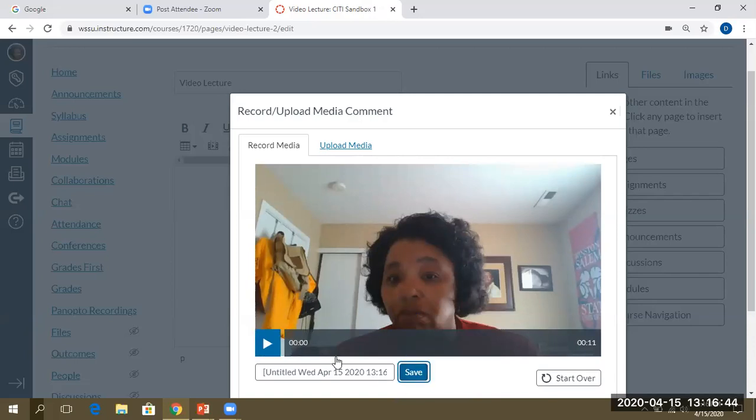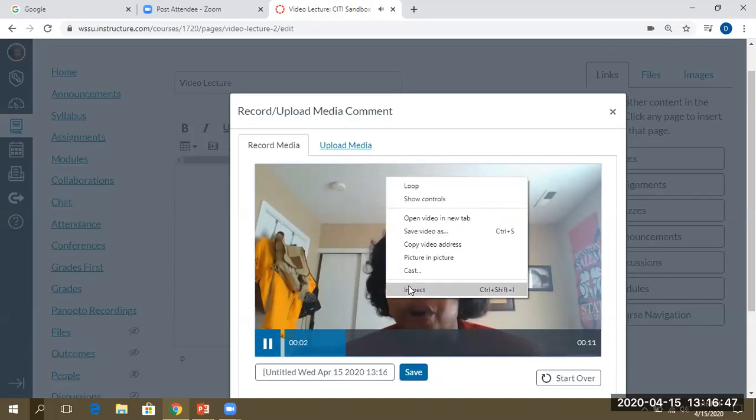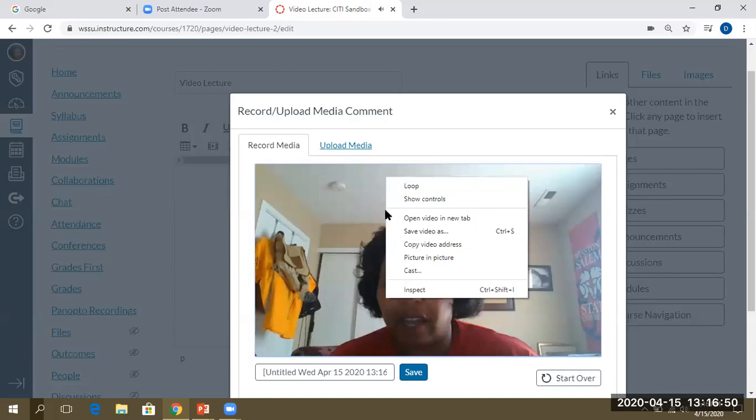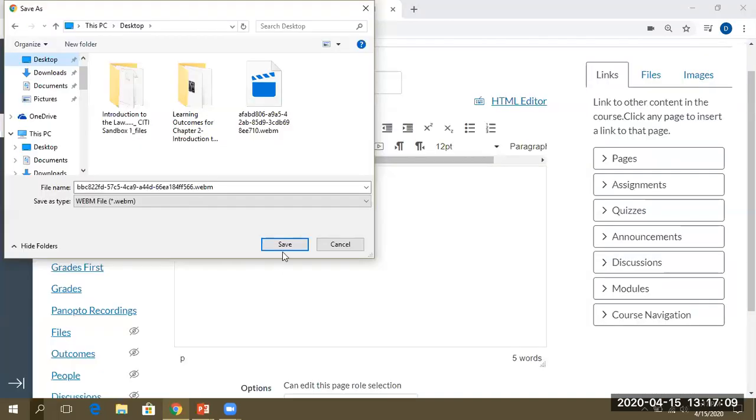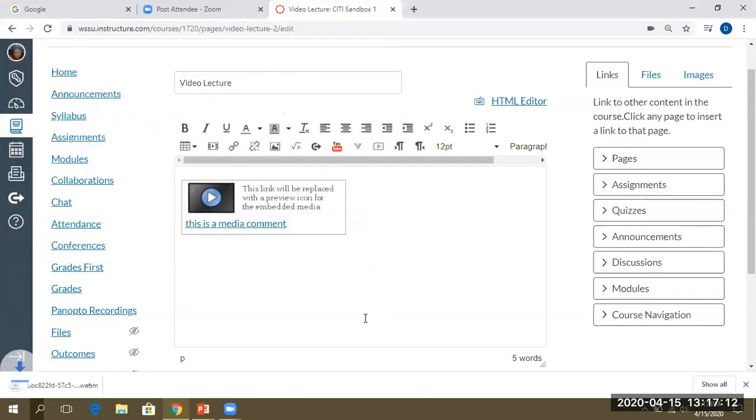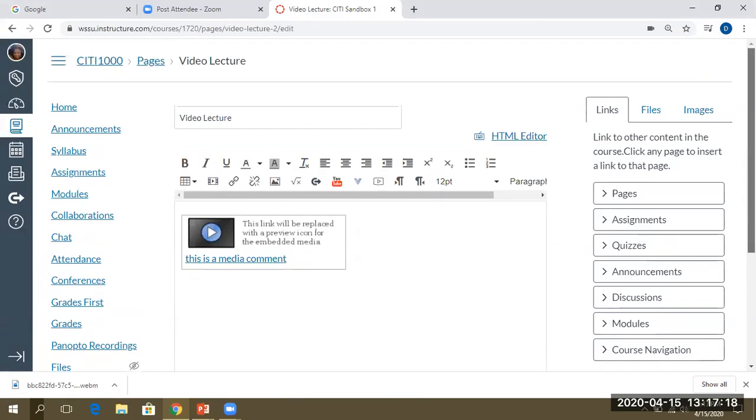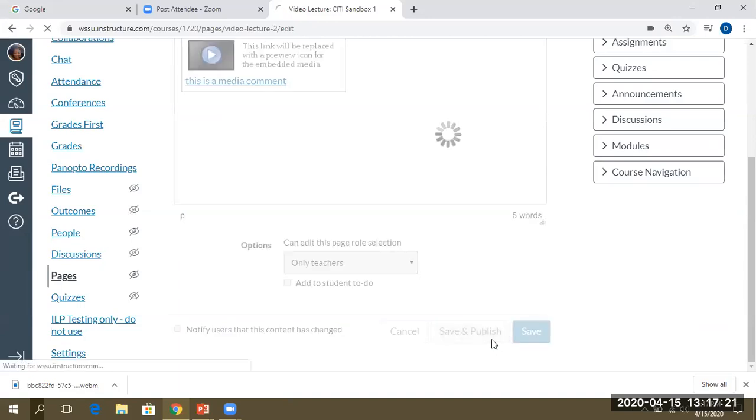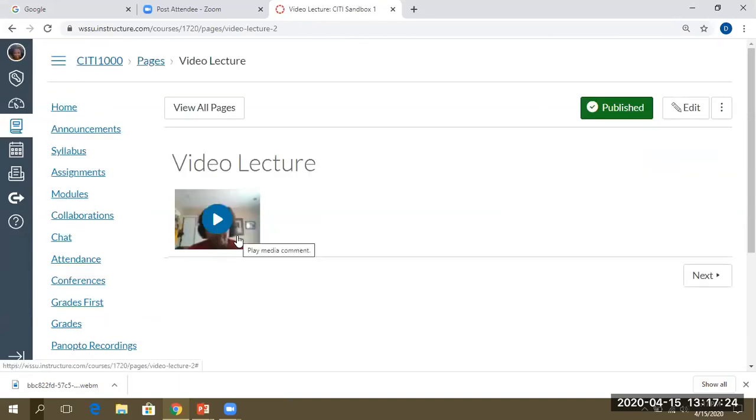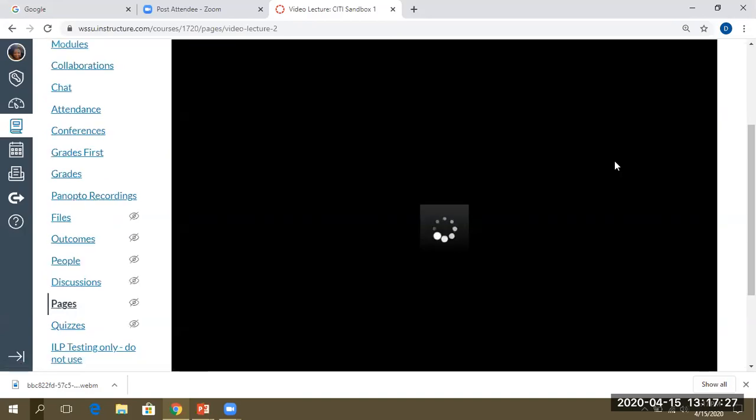I save it. And my laptop is recording my lecture. Mine is very finicky, so I have to save mine this way. Sometimes it depends on the version of your Dell that you have. You can click save and it will automatically save, but mine is finicky, so I save it. And then I have it inside my lecture. So now, when I save and publish, I have my video lecture right here for my students.